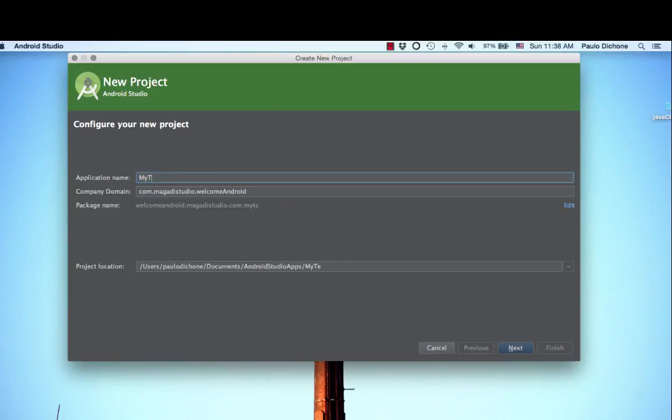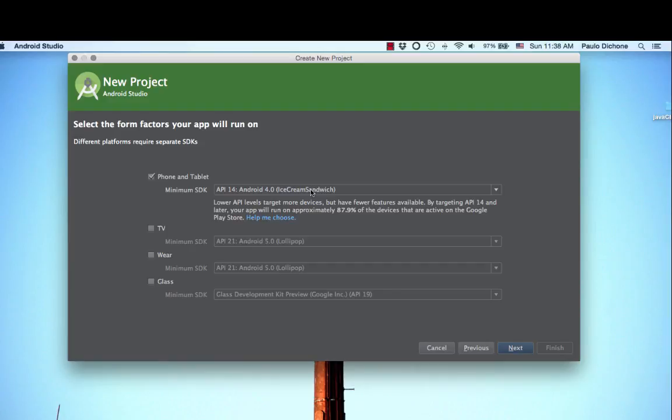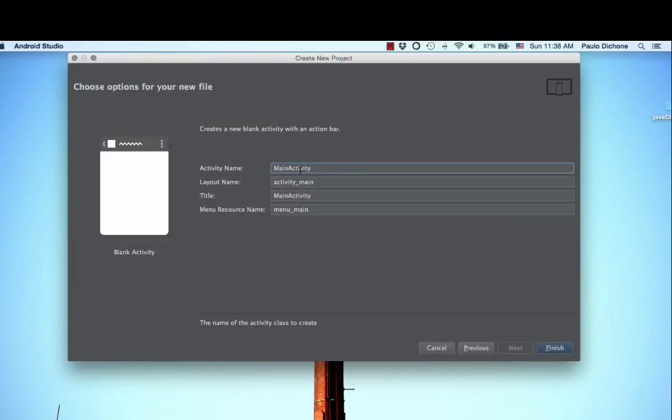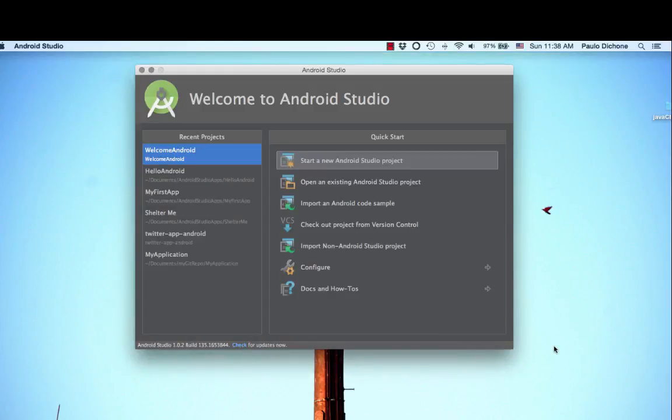My Text View. And we're going to call it something here. We're going to say My Text View. You can name whatever you like. Next. We'll keep it at 4.0. Next. I'm going to choose the blank activity. Next. And we're going to leave everything the way it is there and click Finish.